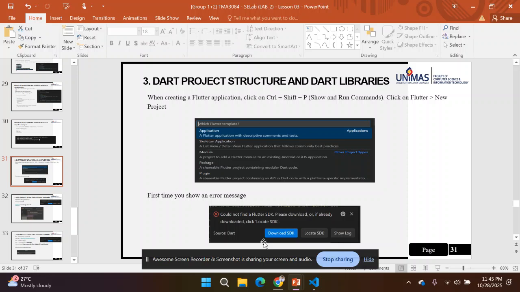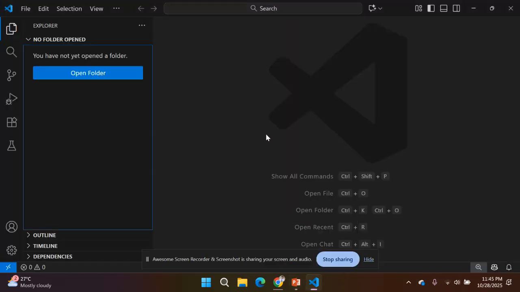Assalamualaikum everyone. Today we're going to learn how to create a Flutter project in our Visual Studio Code. First of all, we're going to open Visual Studio Code. This is our Visual Studio Code interface.